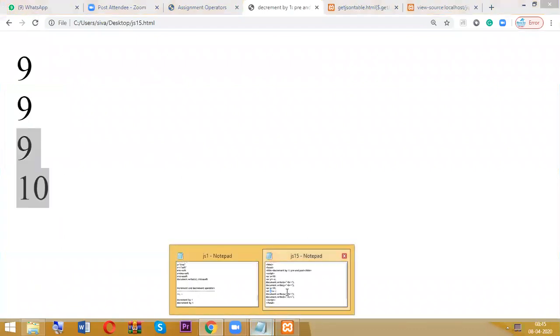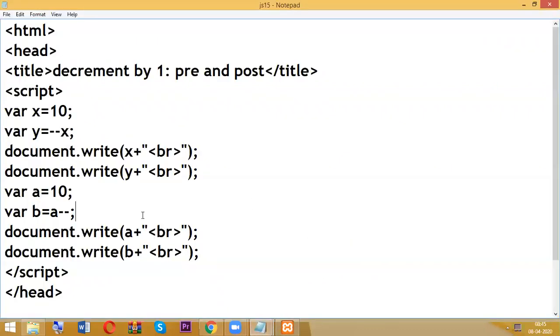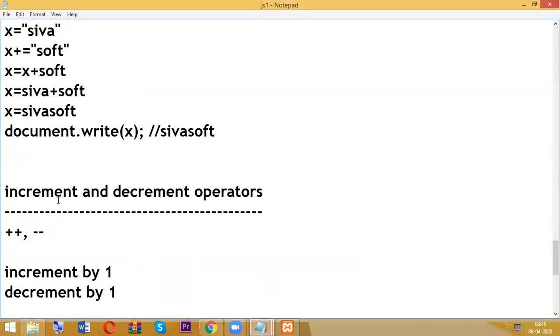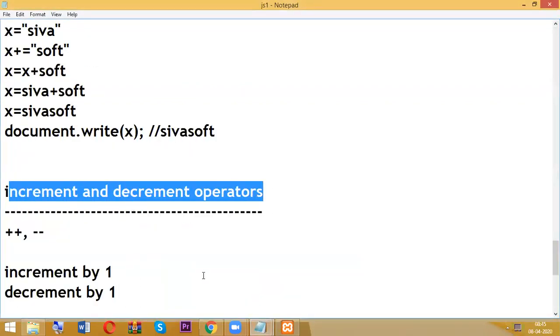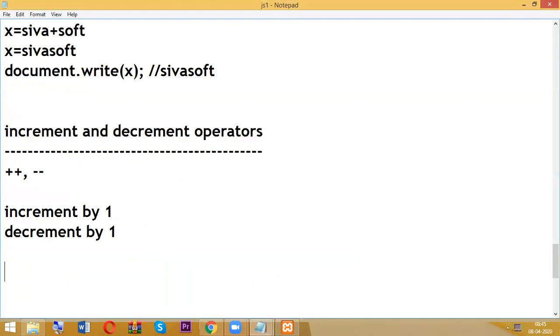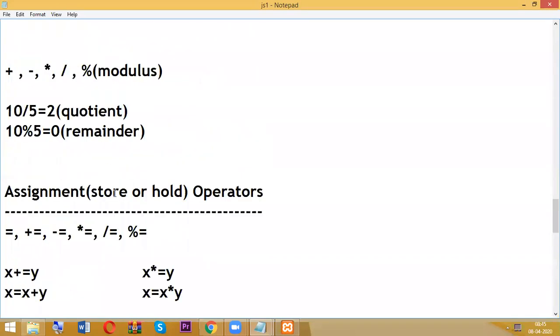So that's it. Maybe a chance of confusion. So please refer this program clearly. Okay. So this is called increment and decrement operators. So next, after this, comparison operators. So assignment operators means where we are going to store something.